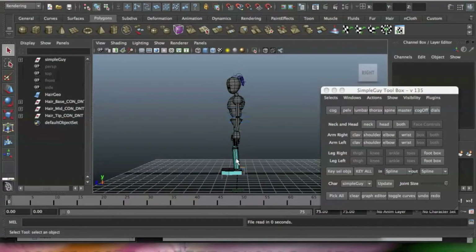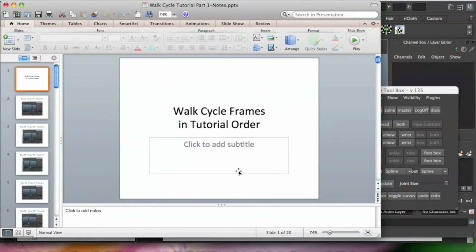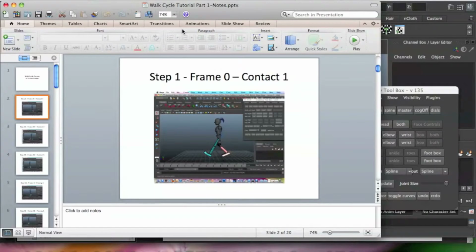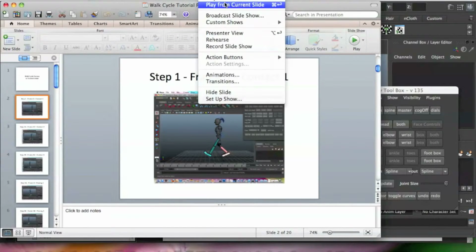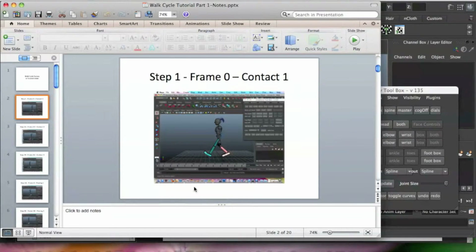Okay, our first goal right now is to start the first contact position, and in our PowerPoint that looks like this first slide here. I'll make it a little bit bigger so you can see it. In this we've got the left leg in the front, straight with the foot kicked up a little bit, and the back leg is slightly bent with the foot touching the ground. That's what we're going to try to emulate with our figure. So we'll go back to Maya.